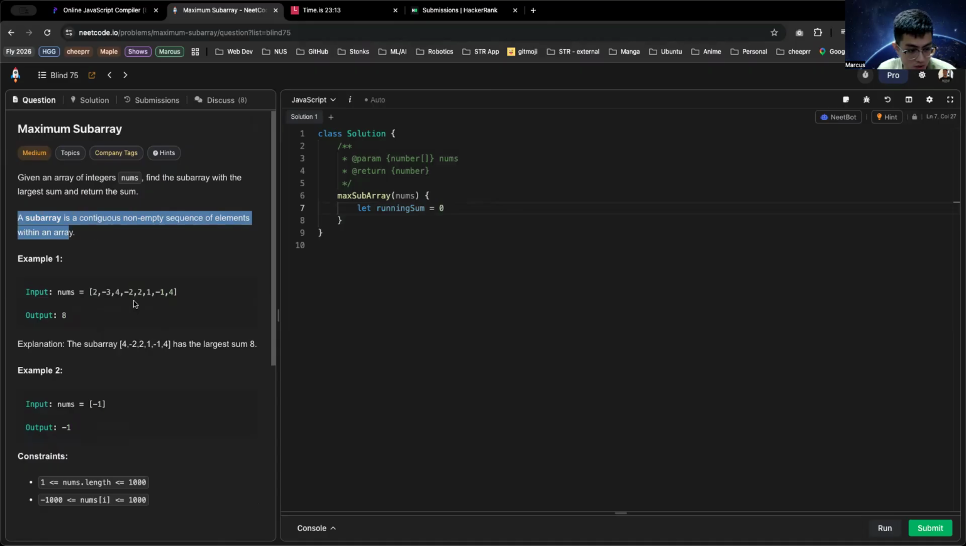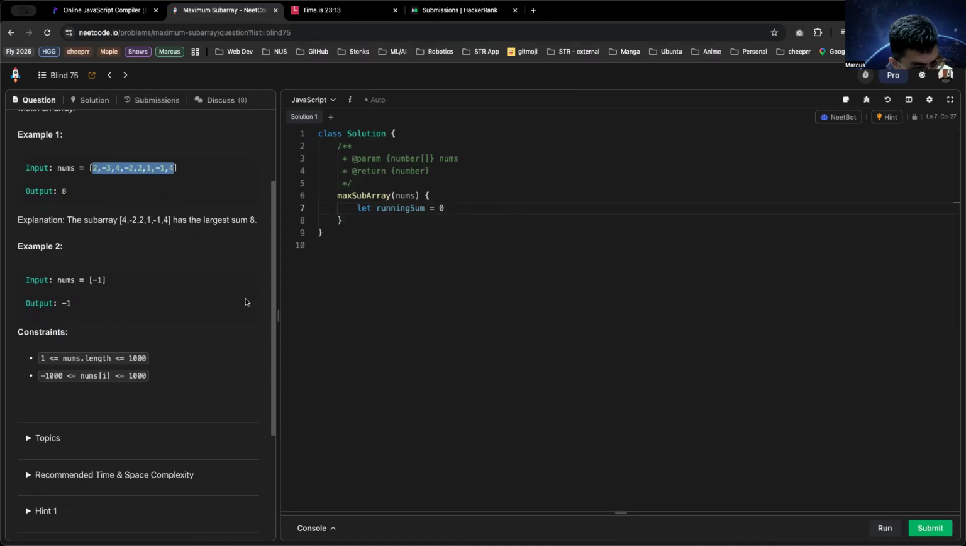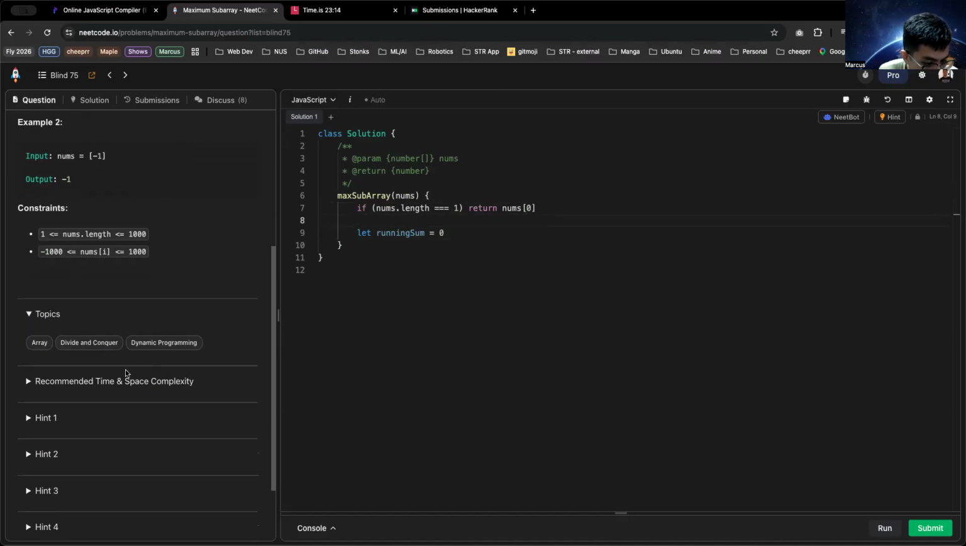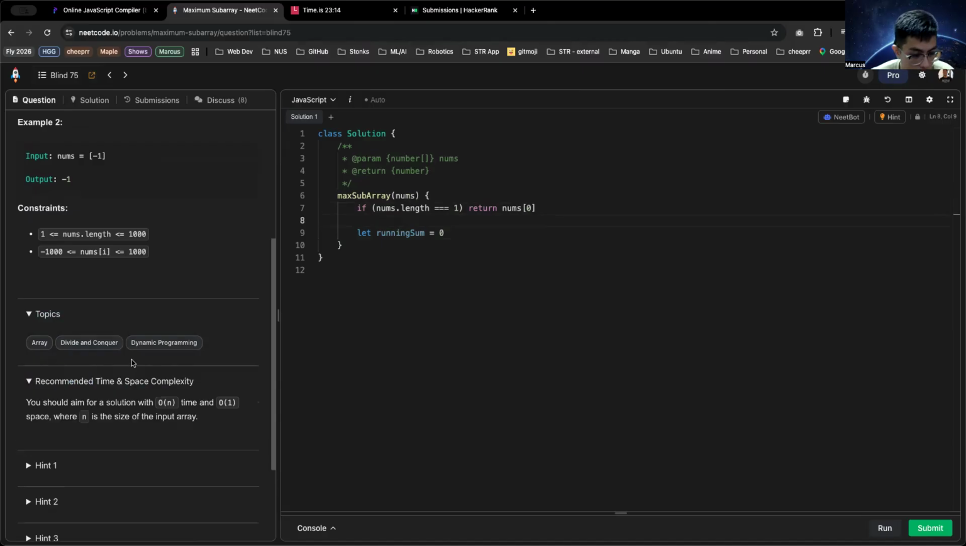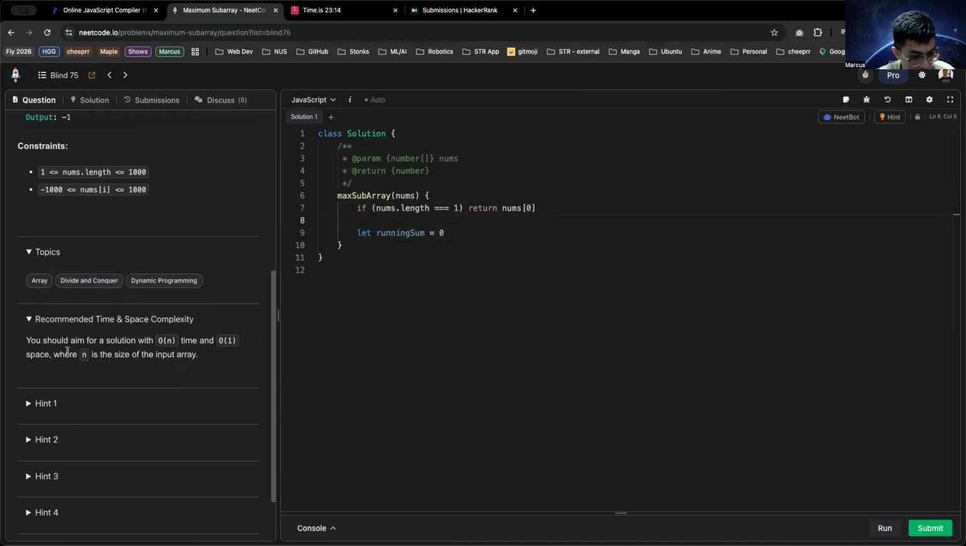So based off this, you know that there is no sorting required, because if you sort, you destroy the contiguous sequence. And we already know that if nums.length equals 1, we will just return nums[0]. So this is the edge case. The topics are array, divide and conquer, and DP. So this question falls under one-dimensional DP, if I'm not wrong. The recommended time and space complexity is a solution with O(n) time, O(1) space.